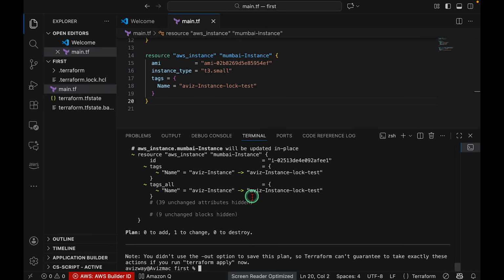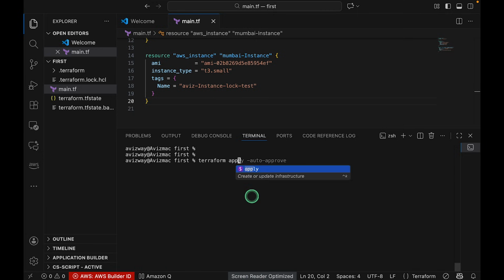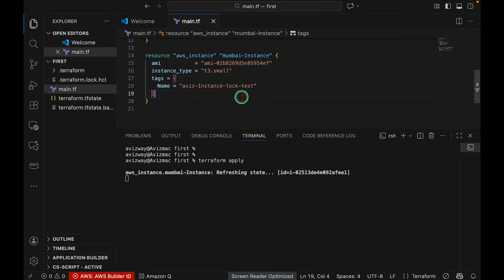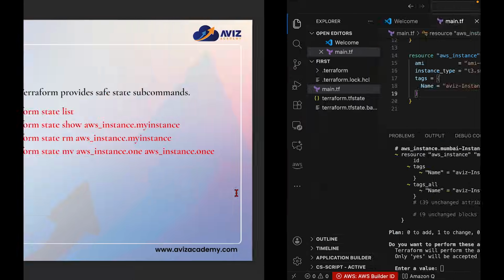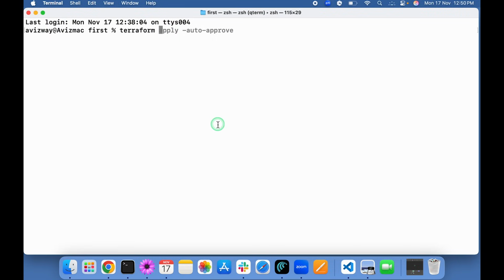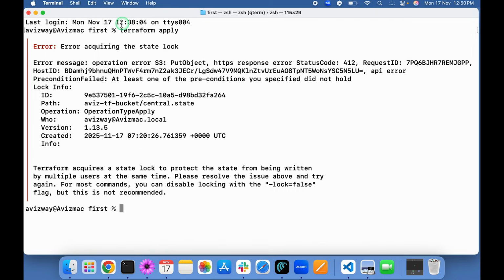Okay, we ran Terraform plan, right? So then I'm running Terraform apply. But see, I'm not adding auto approve, so that we are trying to do some changes here. At the same time, another user is trying to perform something. Now when another user tries to perform something, you can see the error: acquiring the state lock.